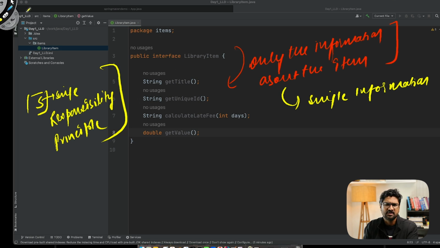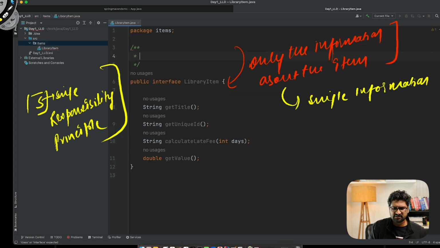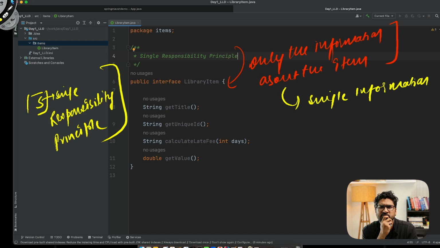As you see here, this library item is doing only one thing. So this is following the single responsibility principle. This interface is an example of the single responsibility principle.